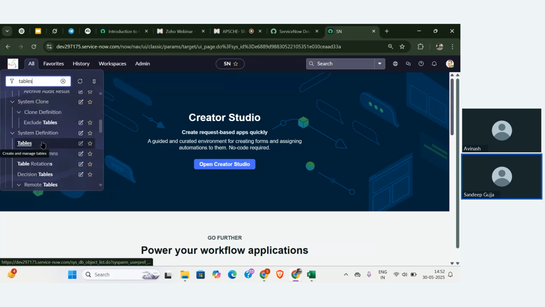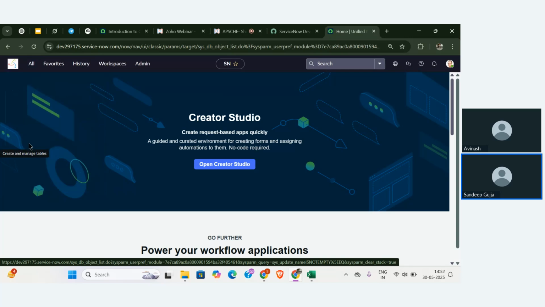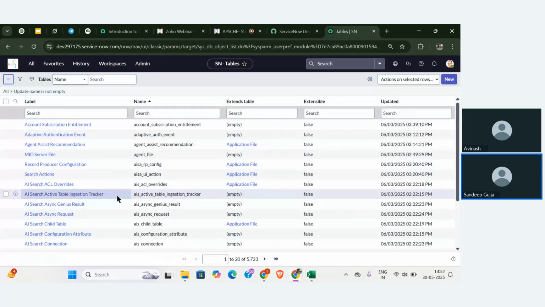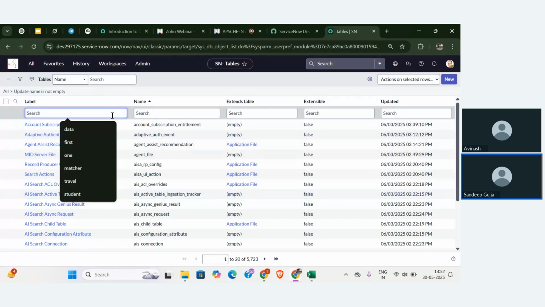We can find that Tables module under the System Definition application. So I can see the tables, click on Tables. Here I can see all the tables in our instance. Let me search for the tables that we created. One is students, one is activities, one is faculty. Let me search for student and faculty, because we already mentioned them in our modules.